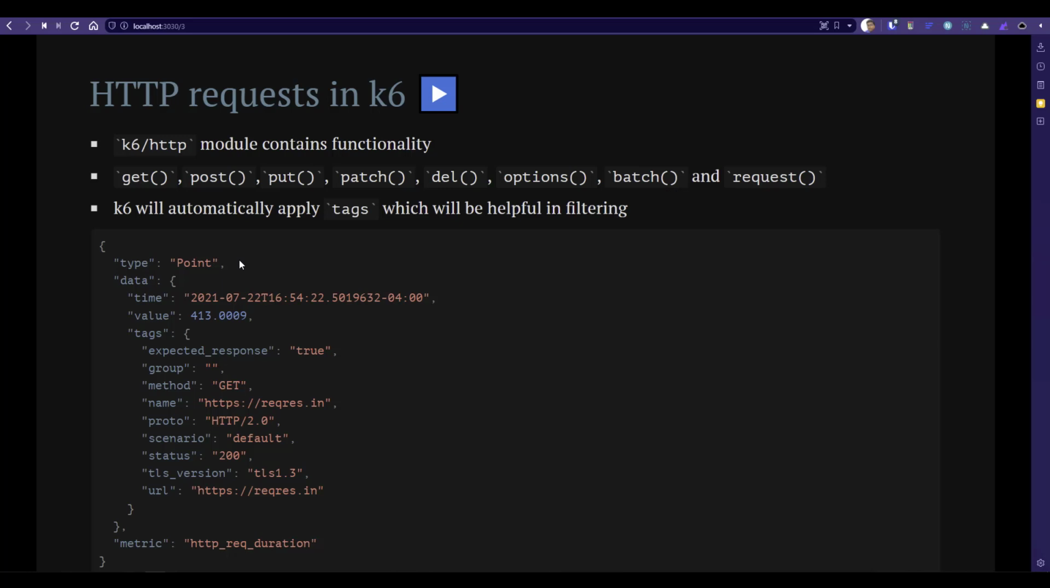And K6 will automatically apply the tag information, which will be very helpful in filtering and result analysis. For example, if you see the tag information, the name, group, scenario, and the URL, so this information will be automatically added when you publish your results using the JSON format. Now let us see a quick demo about the HTTP methods in K6.